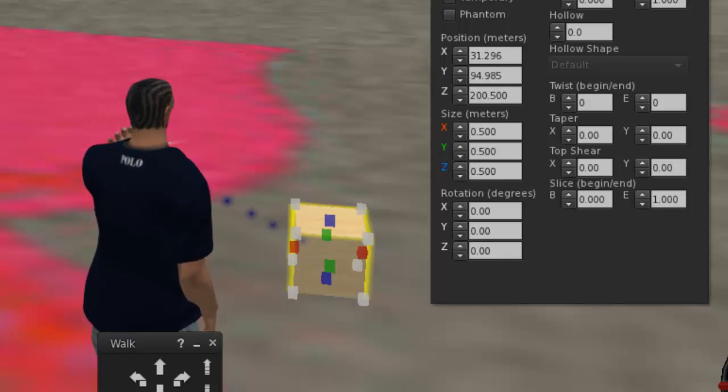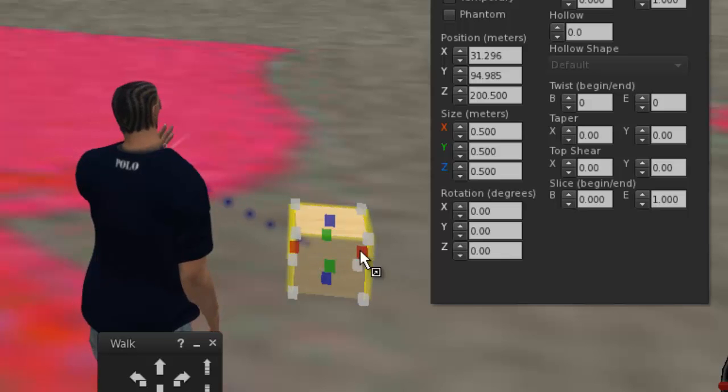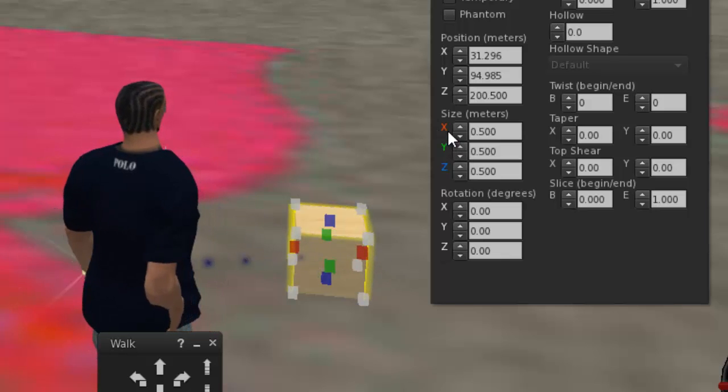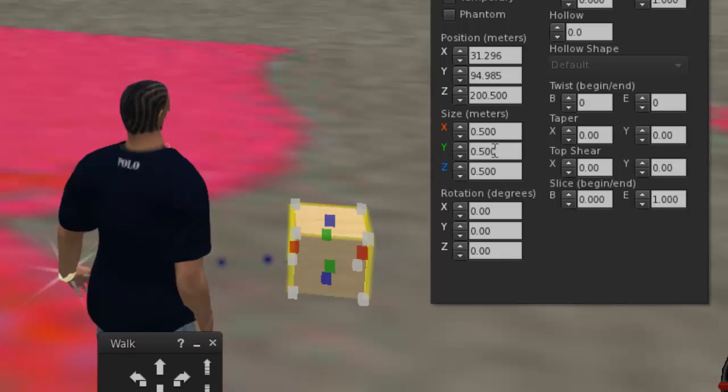Working with the stretch both sides, these boxes appear. The red coordinates with the X, red X. The size, stretch size, is a half a meter. This is 0.5. Okay? I'm not going to get into too much detail about the 1/10, 1/100th, 1/1000th of a meter. Don't need it for basic buildings.